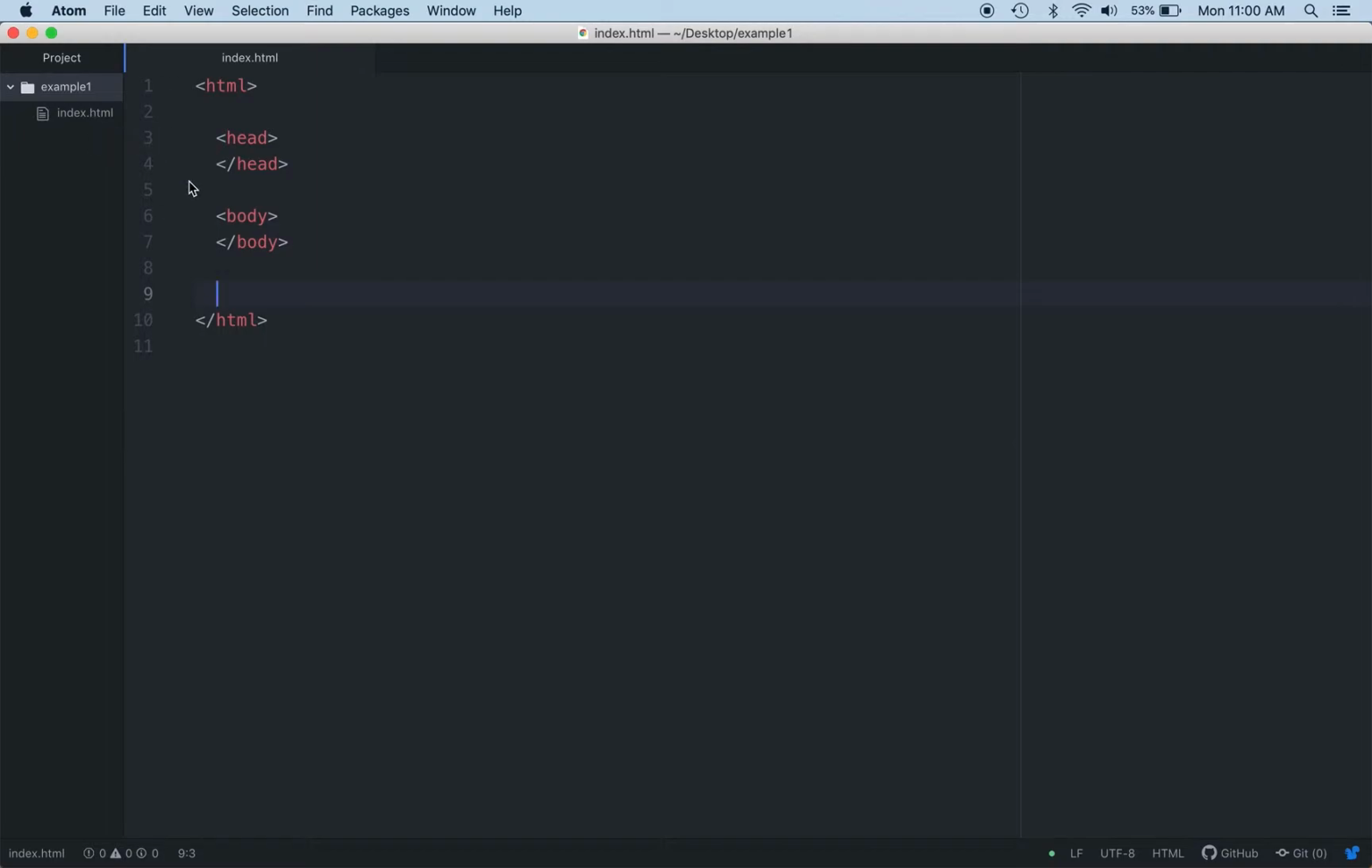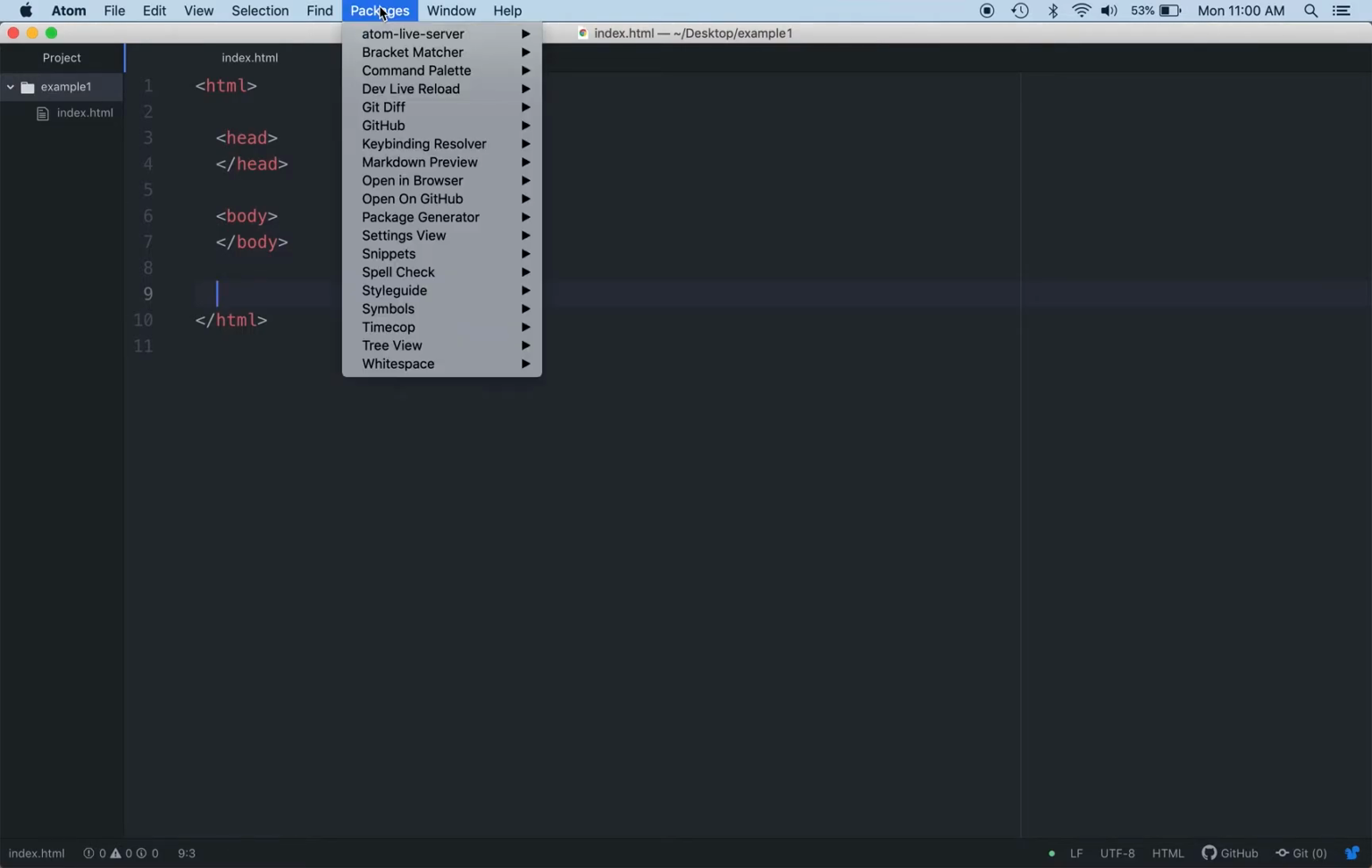In addition to this, in the Atom text editor, I have a couple of plugins, and I'll show you an example of the plugins. If you want to attempt to install the plugins, great. If you don't, that's okay too. I'll show you a couple of different ways we can access this HTML page. So if I go to my packages, I have this Atom live server, and I can start the server.